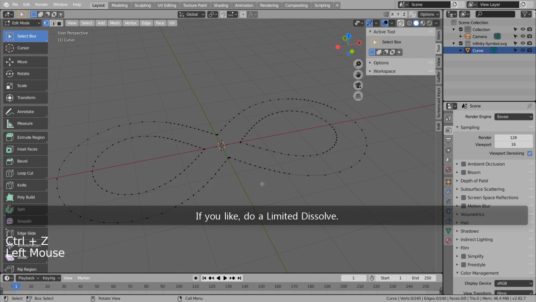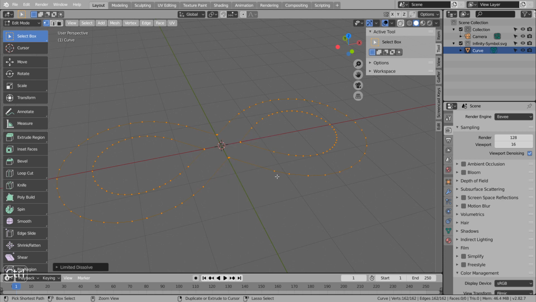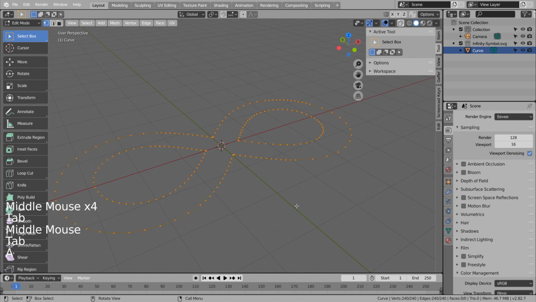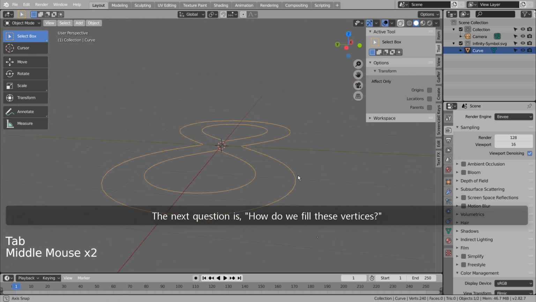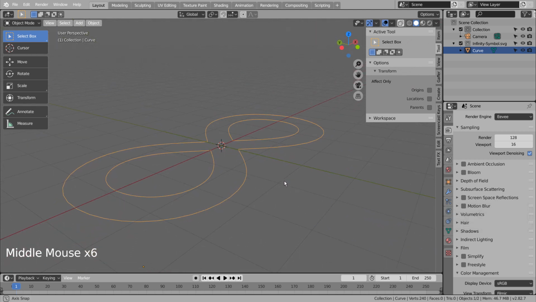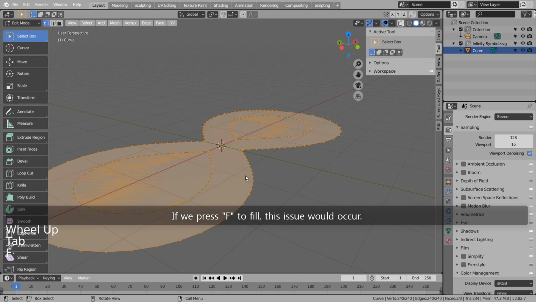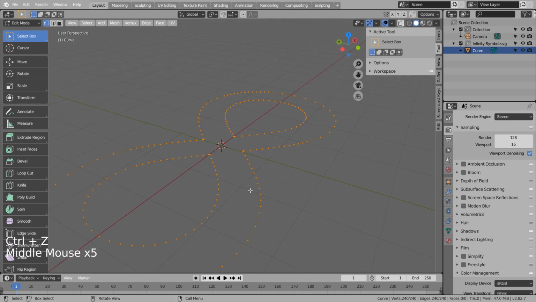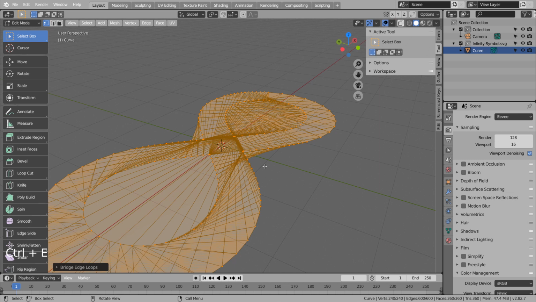If you like, do a limited dissolve. The next question is, how do we fill these vertices? If we press F to fill, this issue would occur. The bridge edge loop method won't work either.